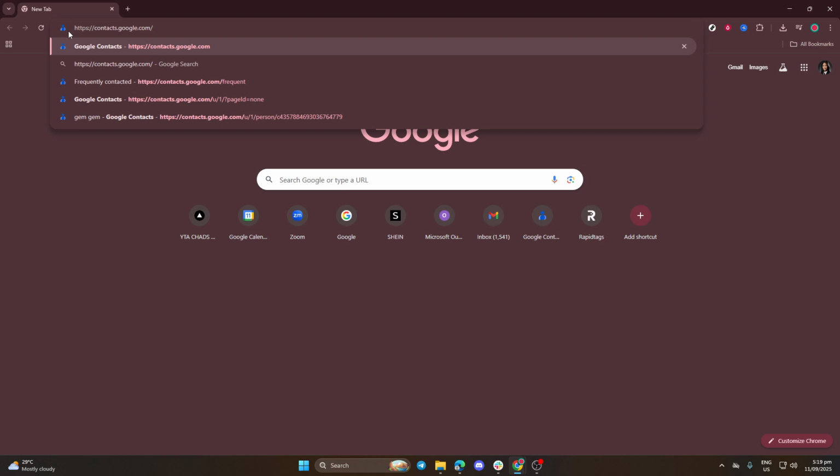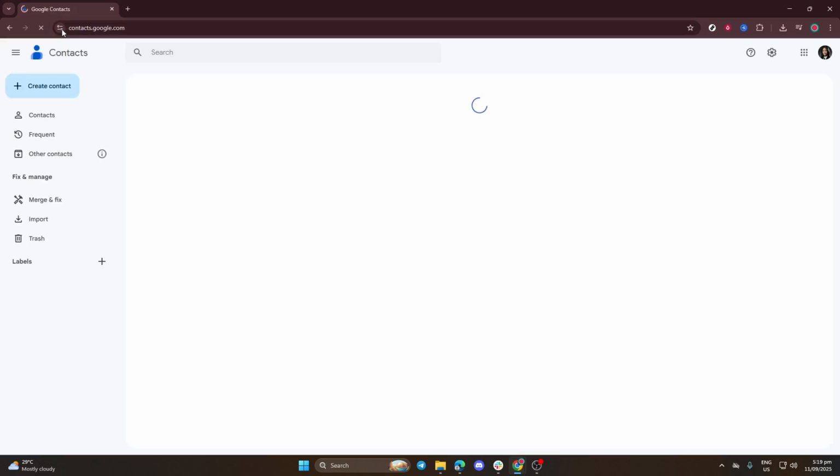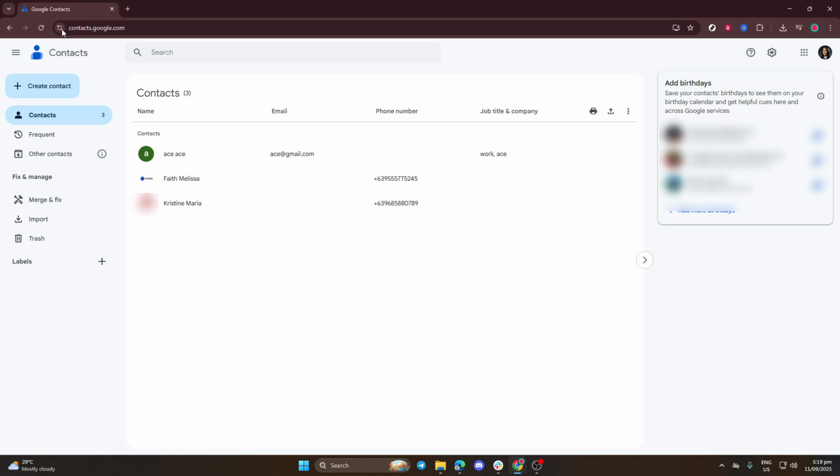contacts.google.com. This is your hub for managing contacts connected to your Gmail account. Make sure to sign in with the same Google account you use for Gmail to ensure that all your information is properly synced. Once you're signed in, you'll see a list of all your existing contacts. For those who use multiple devices, rest assured that your contacts will automatically sync across all of them, thanks to Google's seamless integration. Now, let's move on to adding a new contact.